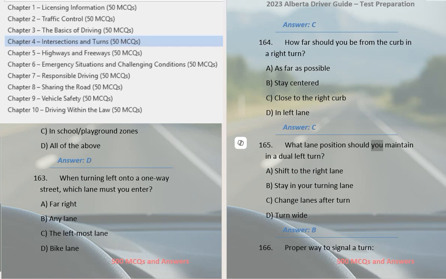What lane position should you maintain in a dual left turn? A. Shift to the right lane. B. Stay in your turning lane. C. Change lanes after turn. D. Turn wide. Answer: B.